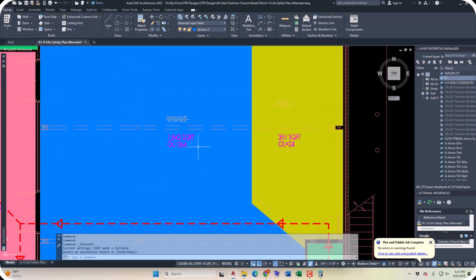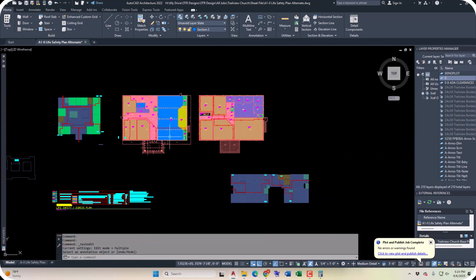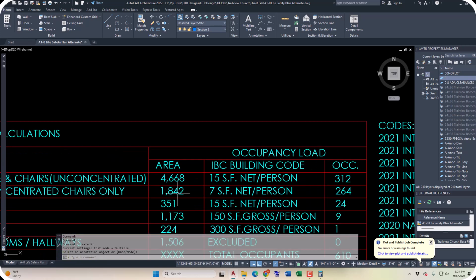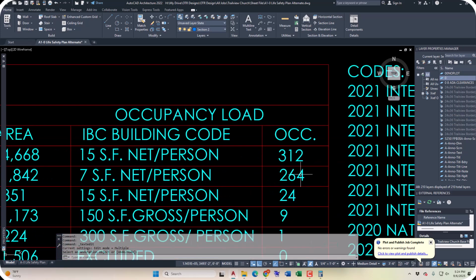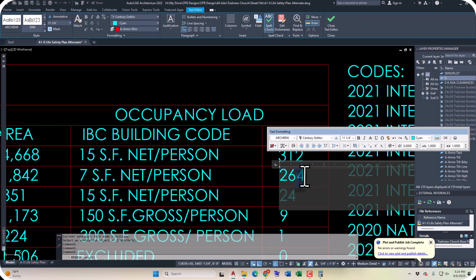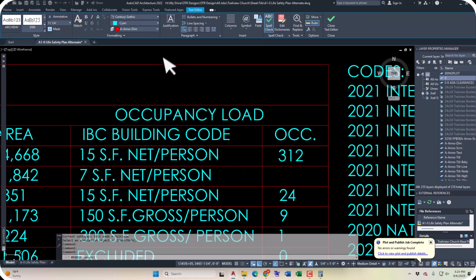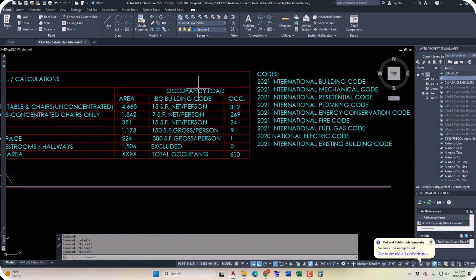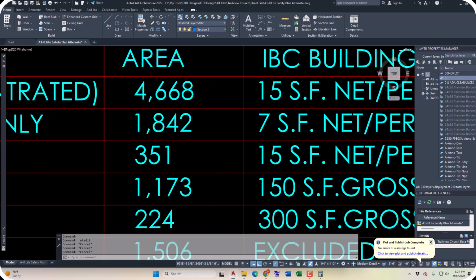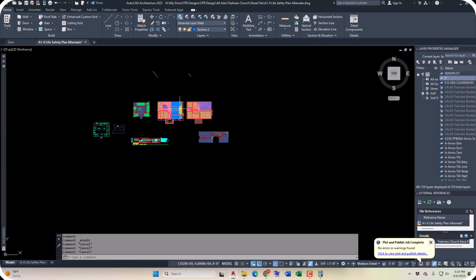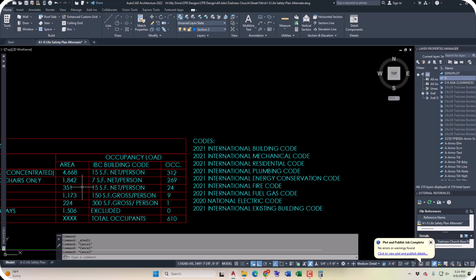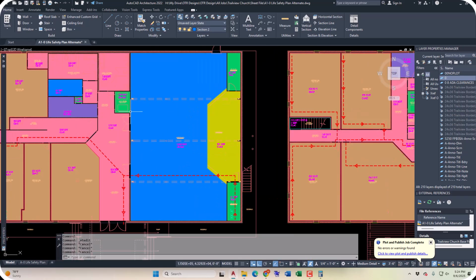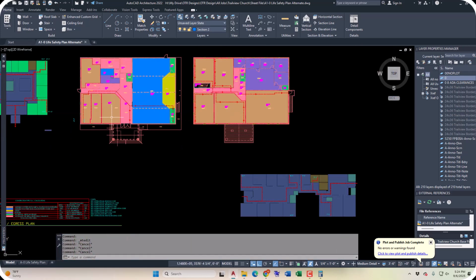This one was 264, so that's 269 total. Oh, I forgot to add that. Oops. 269, let's see. 269 because I didn't add that space. I think this literally only lists the 1842. Yes, it does. This was how much? 69.